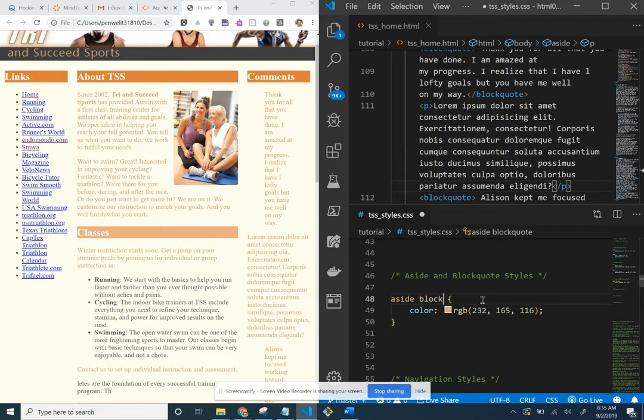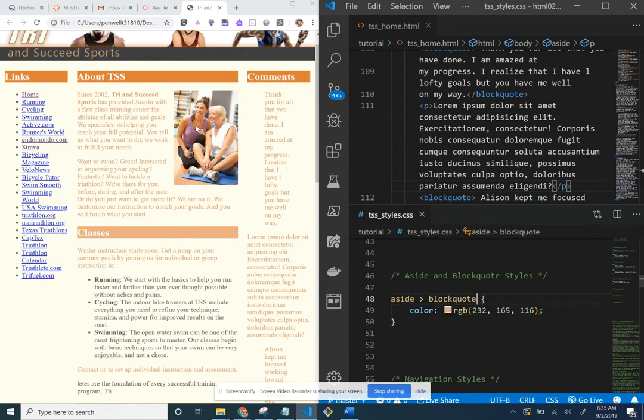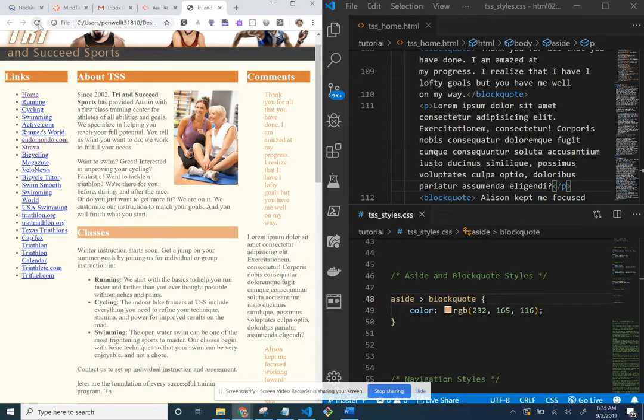Let's say if we did blockquote, that should still work the same. Yeah, okay. This is affected, this is affected. Shoot, that's not what to do.